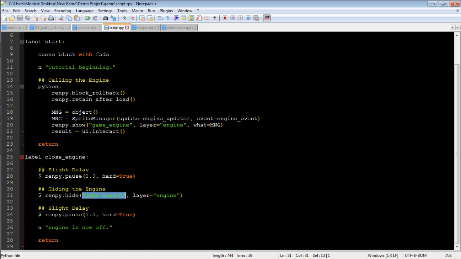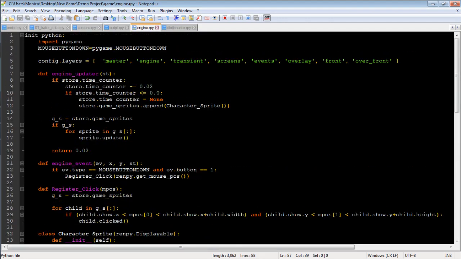So show is a way to show a layer or a screen in Ren'Py. Hide is the way to hide the same layer. And if you have placed it on a different layer, then you have to also include that parameter here.